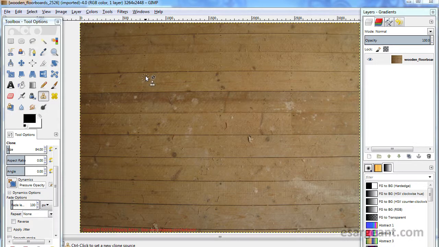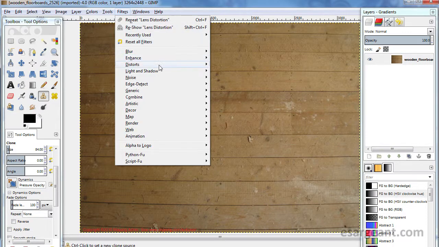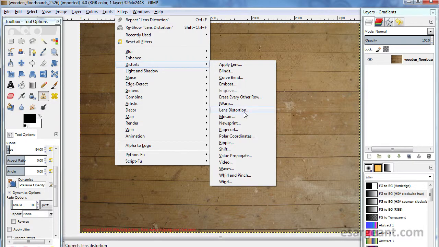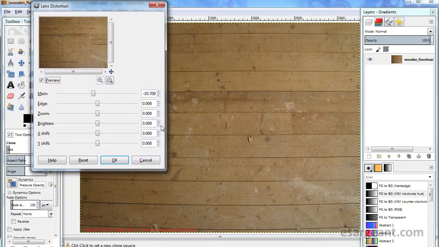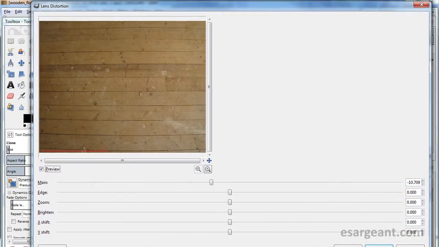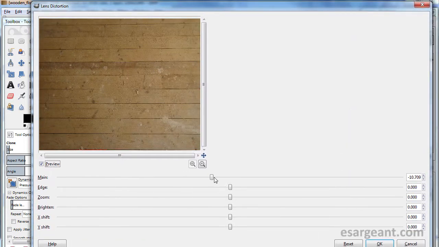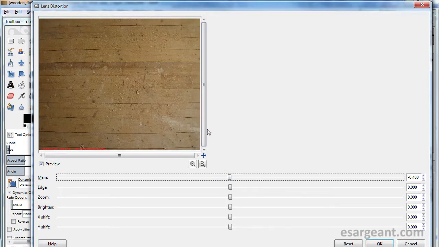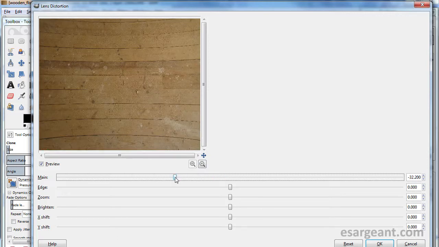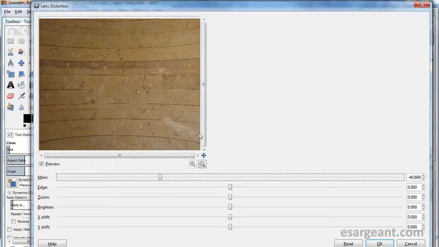So the first thing I think I'm going to try and do is correct this lens distortion that we've got, and we can actually go to Filters, Distorts, and down to Lens Distortion. This brings up a little dialog here which you can expand, and we can see, actually this is my previous value that I put in here, so let me undo that. You get this real-time preview. If I were to drag this main slider all the way, you can see that you can actually reverse the lens distortion, so you can see it's distorting in the other direction now.